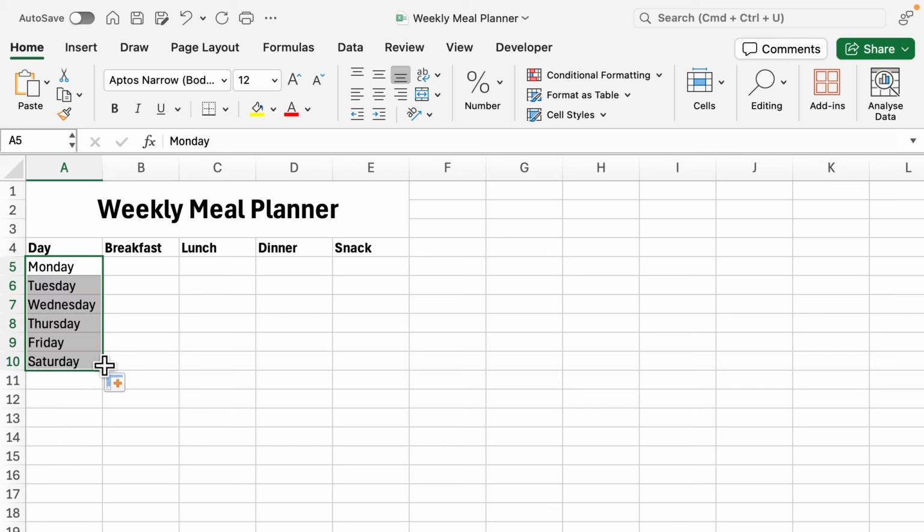Drag this down. So that's quite a useful functionality in Excel, where if you type in a day of the week and then drag it down, it will then follow the sequential order of the days that will follow from that date that you've entered into the cell. So I'm just going to save this now. So now, as easy as this, I can start to build my weekly meal planner.